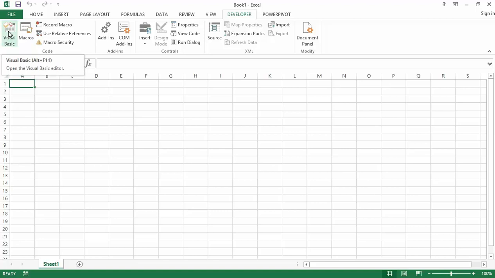you can see that it says Visual Basic, and the keyboard shortcut is Alt F11. So the two methods that you have already seen are: you can either click on the button or you can use the keyboard shortcut Alt F11.